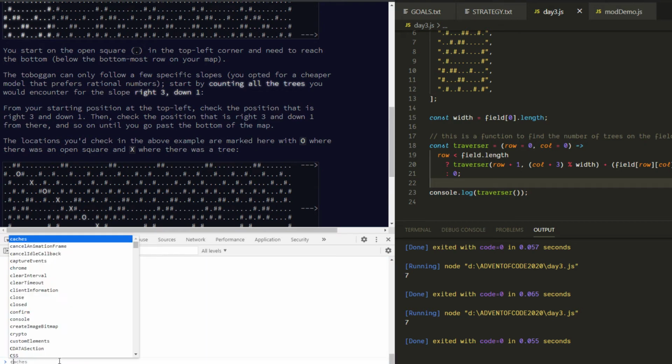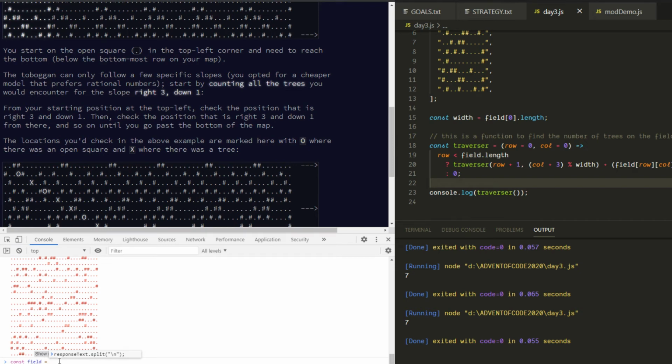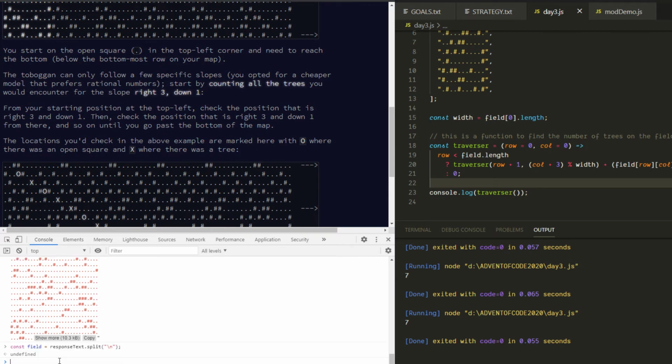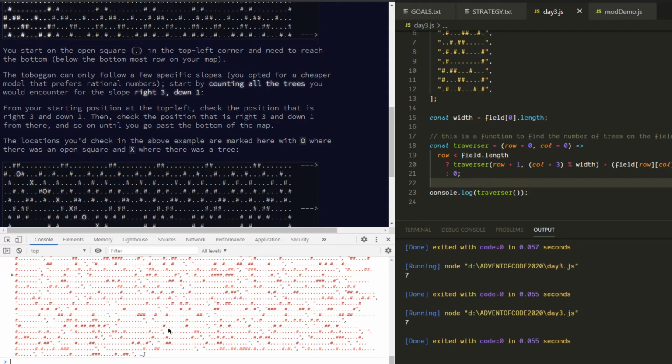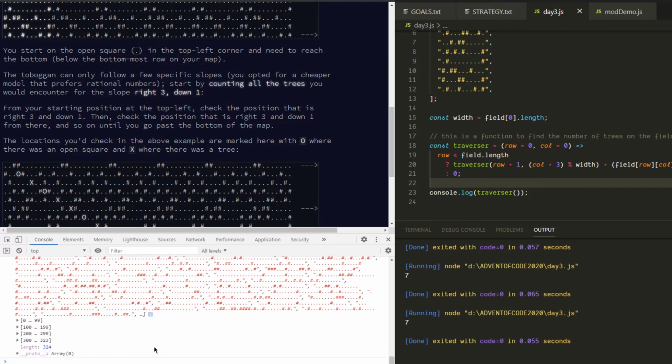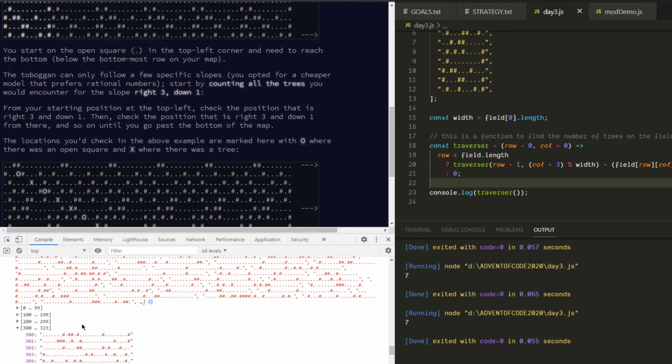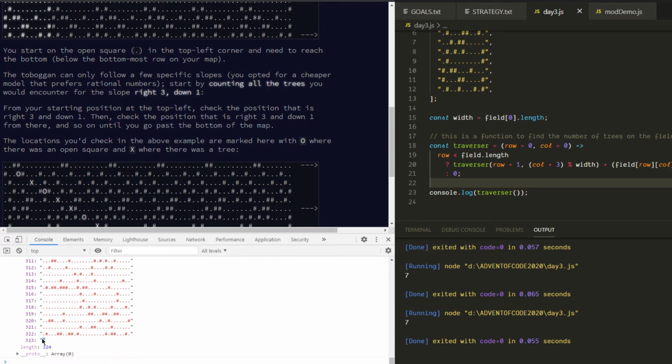So I'm just going to say const field is assigned the value of response text dot split on the new line character. Okay, and I'm actually now just reminded of something that happened last time, which is that at the very end, we ended up getting an empty entry, an empty string. Yeah, exactly, because there was that extra new line at the end. I should have put a dot trim in there, but we have other ways to solve this. I'm just going to say field.pop.